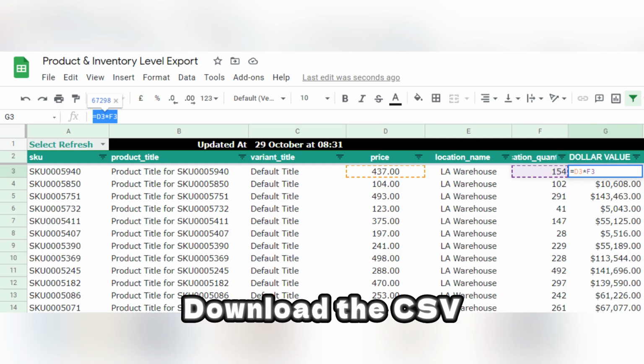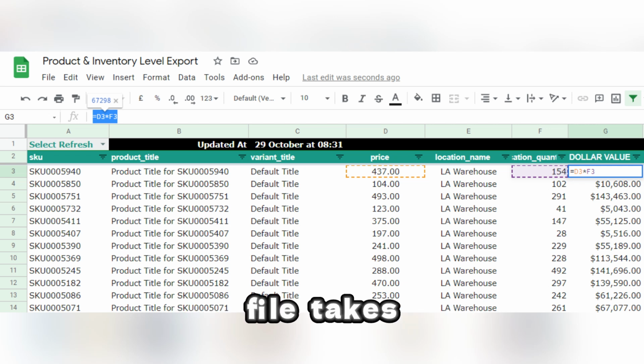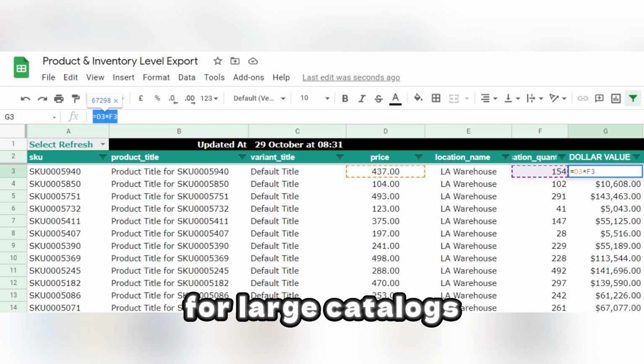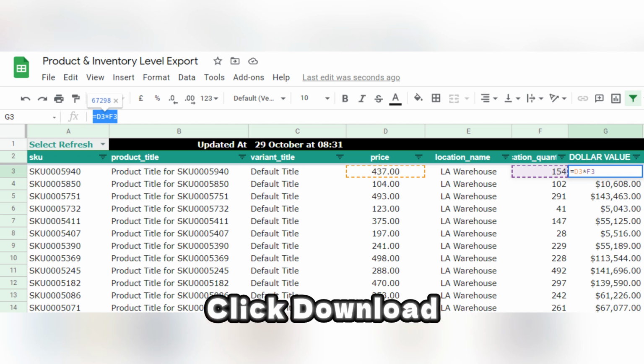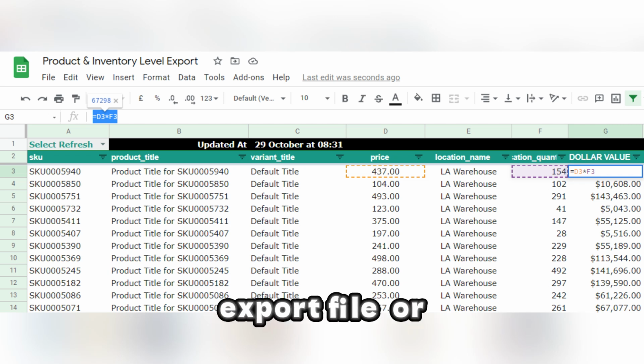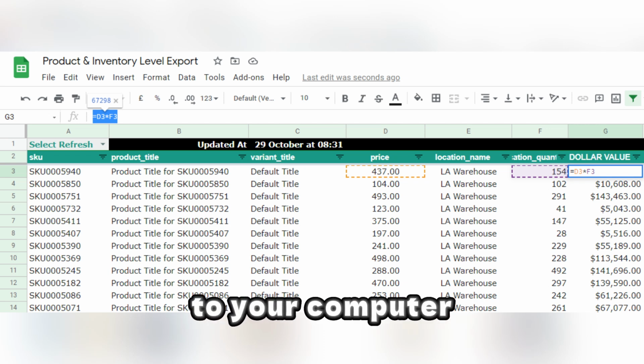Download the CSV. Shopify prepares the file. Takes seconds to minutes for large catalogs. A notification appears. Click Download Export File or find it in Notifications bell icon top right. The CSV downloads to your computer.